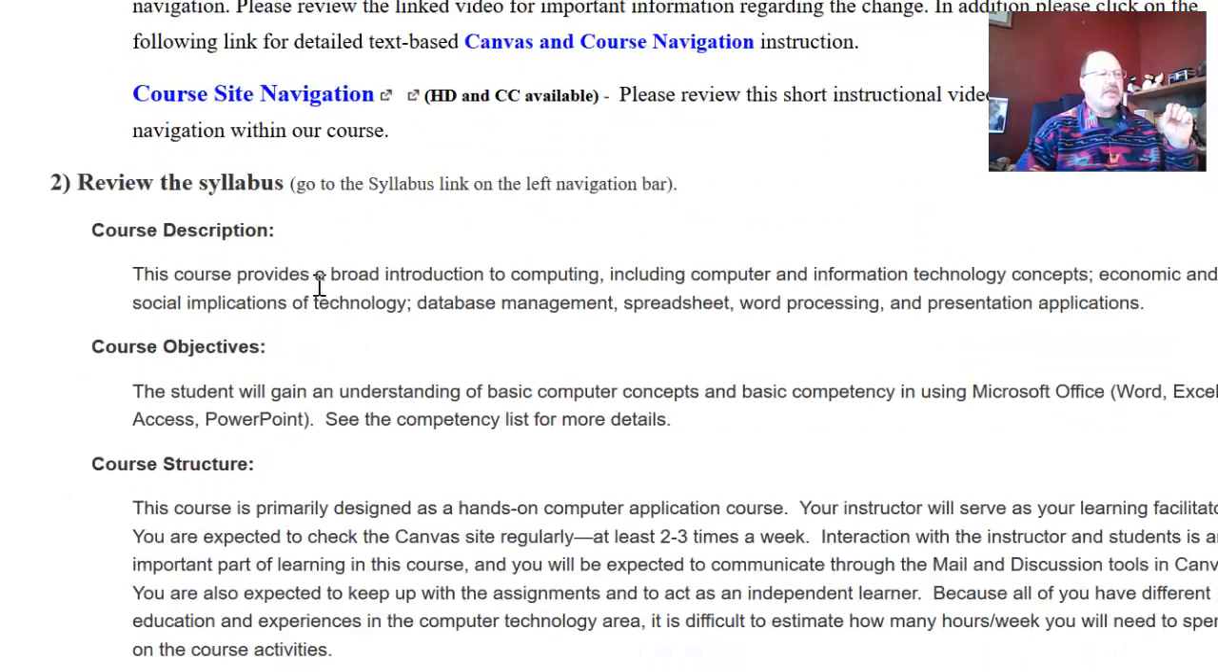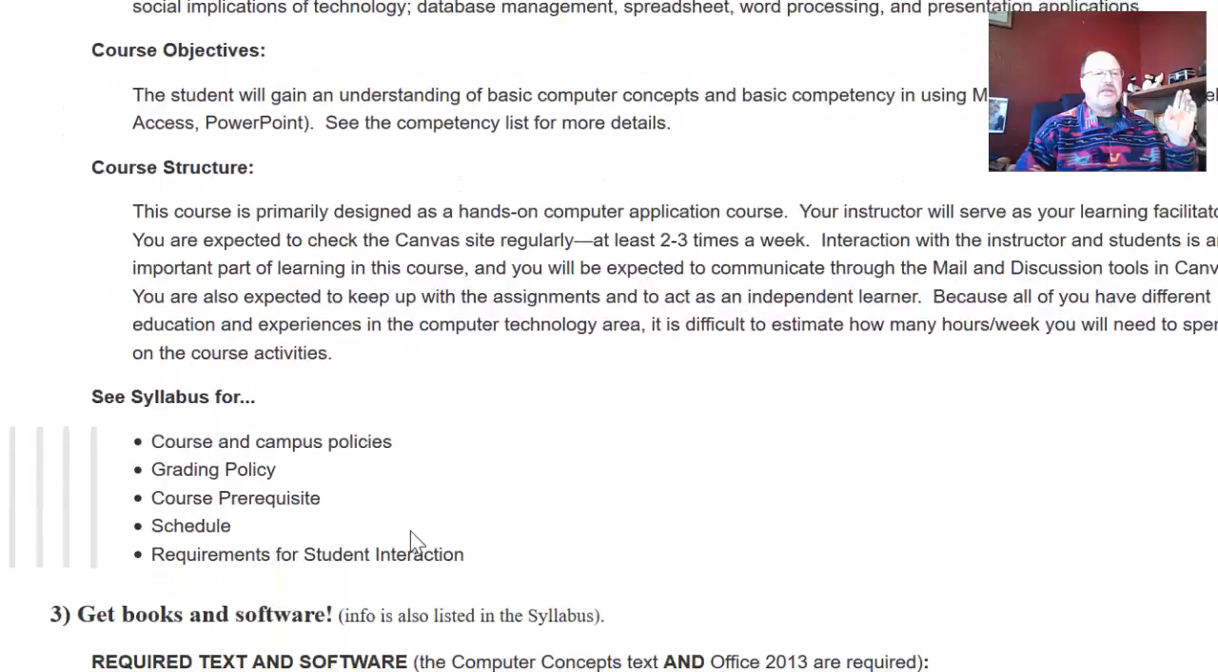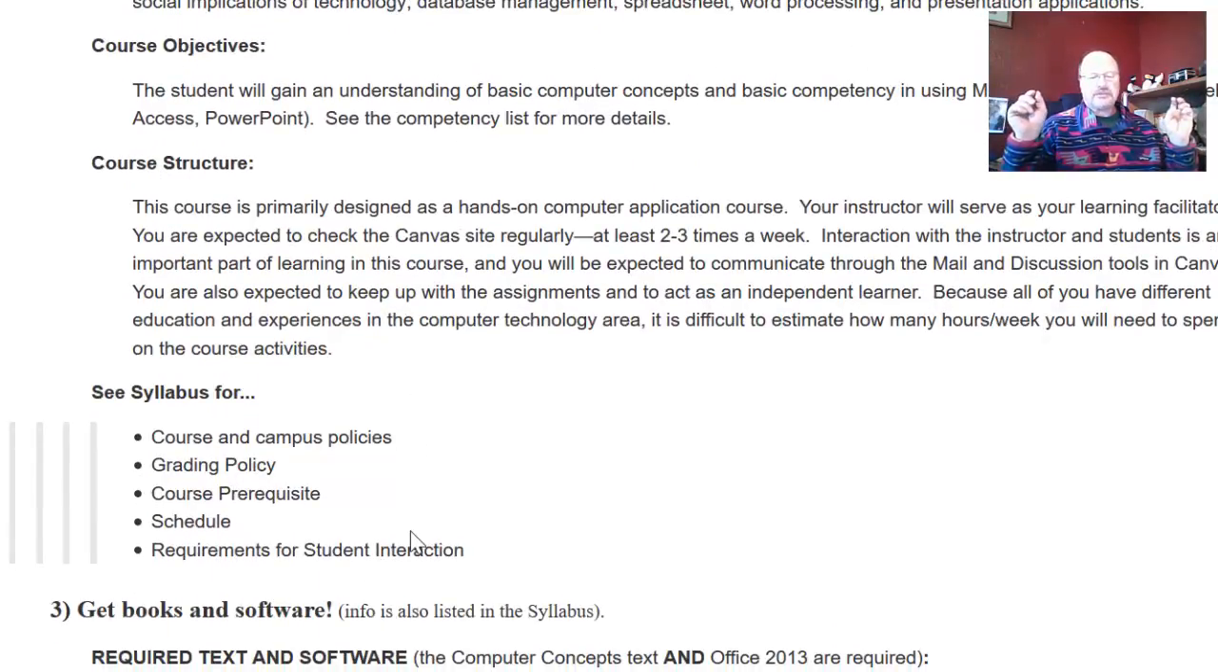Number 2, review the syllabus. We talked about the course description. We have the course objectives and the course structure. This is a course where I basically act as a facilitator. This course is probably 80 to 90% skills. You'll go ahead and check into the discussions. We'll collaborate within the discussions in class. So that's your face-to-face time, if you will, your conversation time and collaboration time. And then you'll have projects and different assignments out of your textbook.